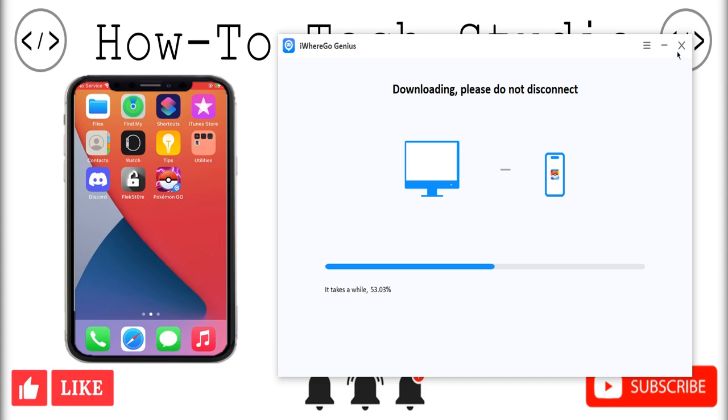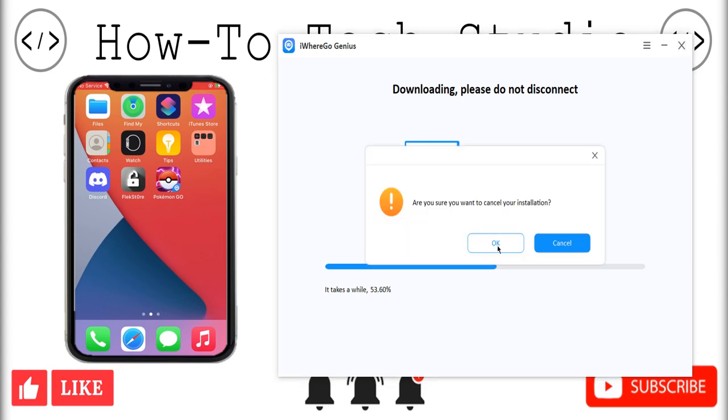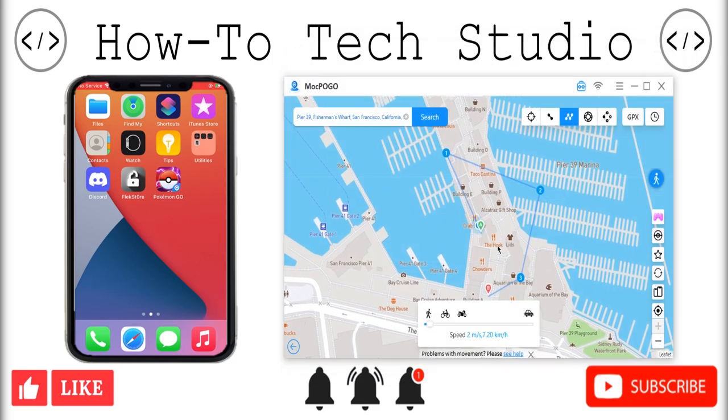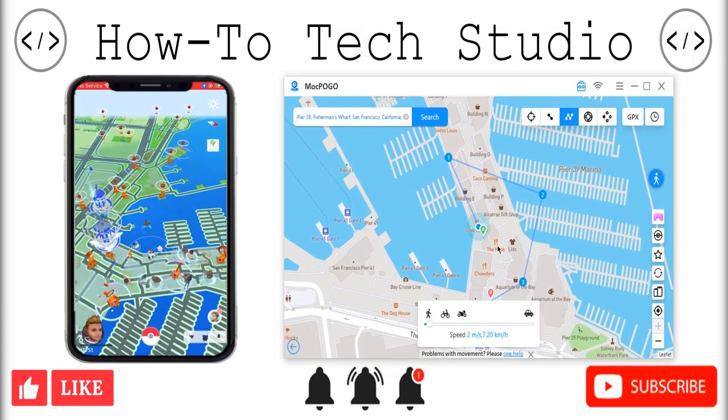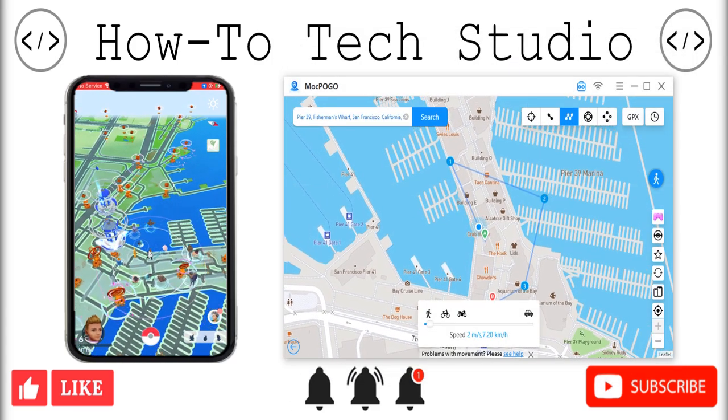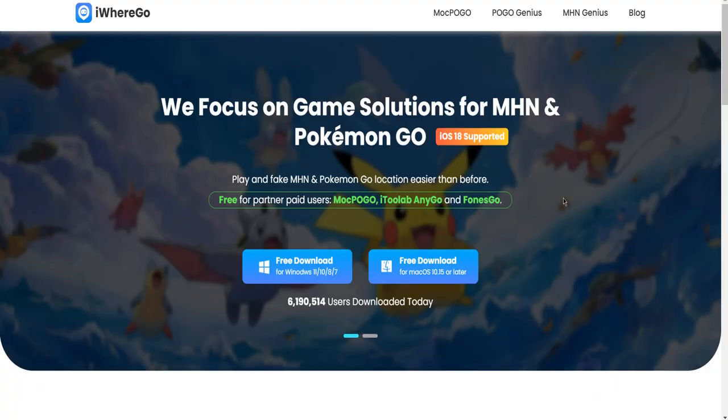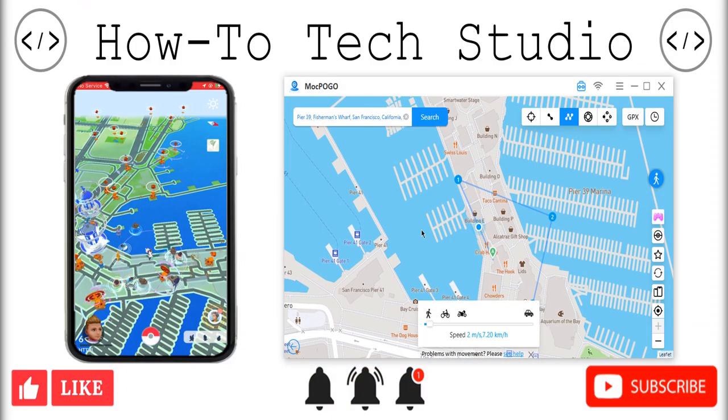But what I'm going to do is cancel that now because I don't need to install it, I've already got it. So that's the first thing you're going to do. And again, you're going to go to the link in the description. It will bring you to a page that looks like so. You just go to your free download, get it downloaded, and then get it onto your device. That's completely free. So once you've gone and got that, you can then go and get MocPOGO.